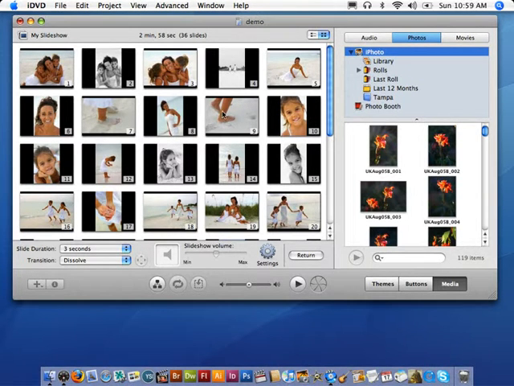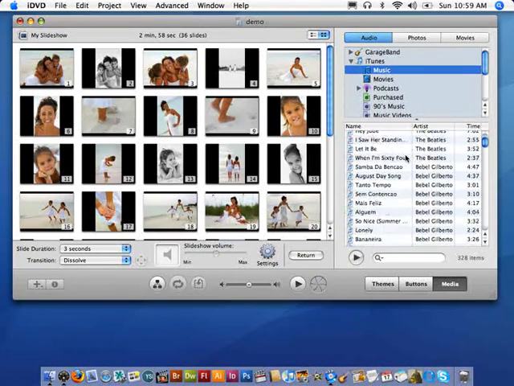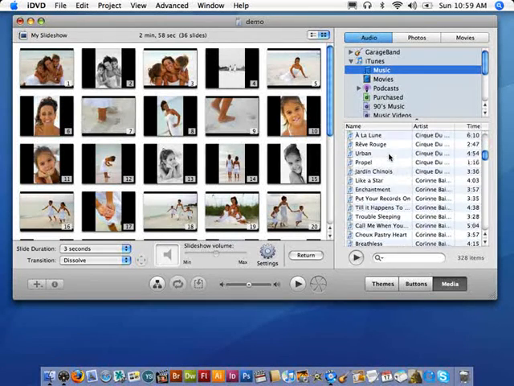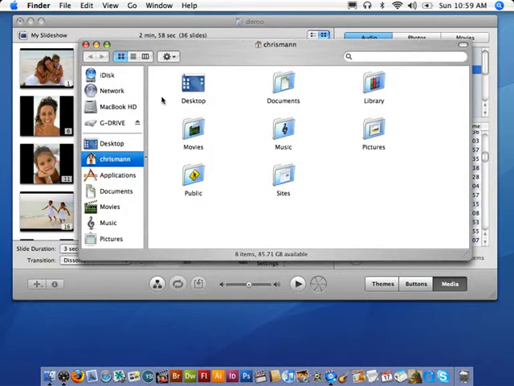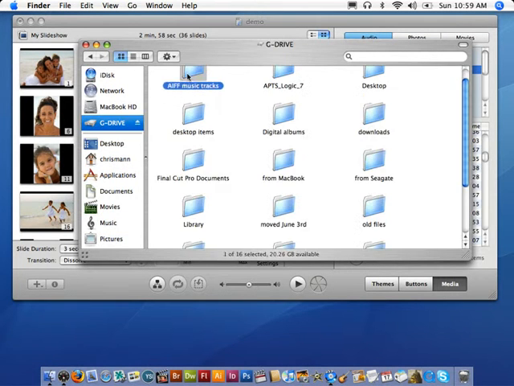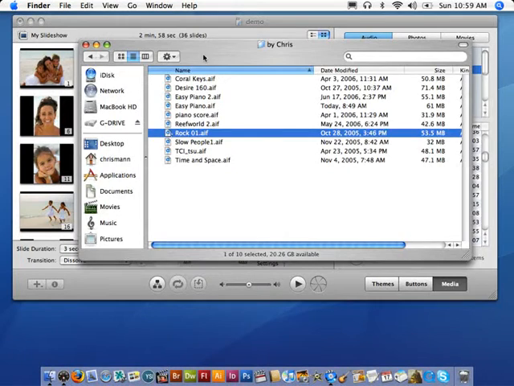Okay, now I want to put some music in. Again, you can go to the audio tab here and you can use whatever you've got in GarageBand, bearing in mind copyright and all that stuff. I'm going to use one of my own little tracks, so I'm just going to go to my music folder. Where are we? That's fine, here we go. Okay, and we'll just put this one in.